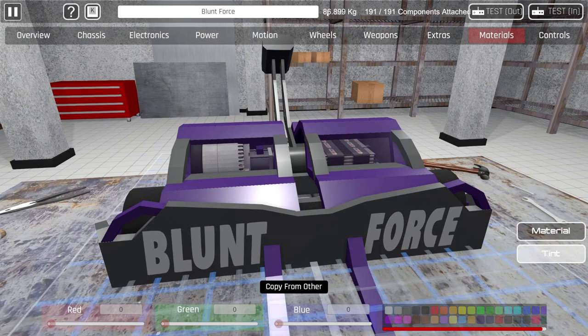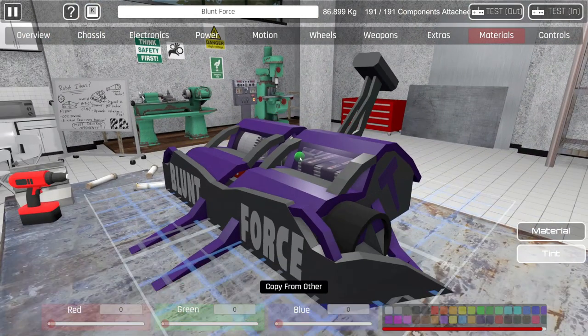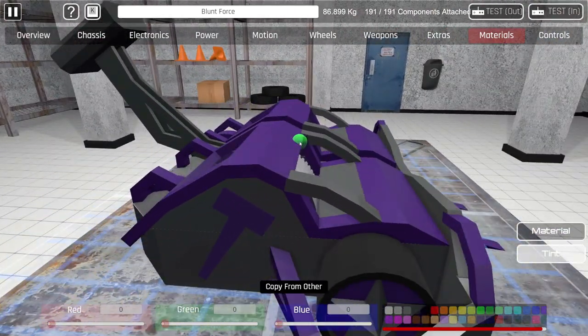Oh, I have to also fix the weight. But I will see you guys when we are about to fight this robot against one of the scariest robots that I have designed so far. And I'm pretty excited. I forget its name.